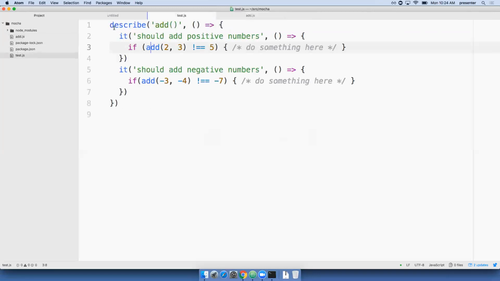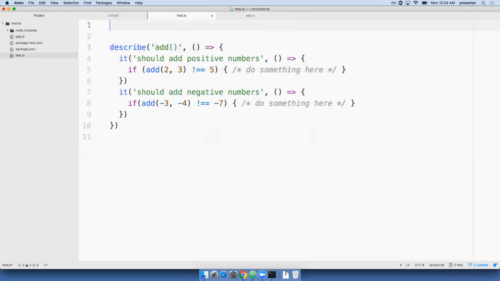Okay, so let's go back to test.js. And now how do I get that add inside this test.js? You need to give it a path, otherwise it's going to look in the node modules. And I need to save it somewhere.